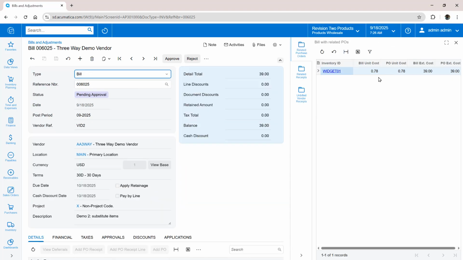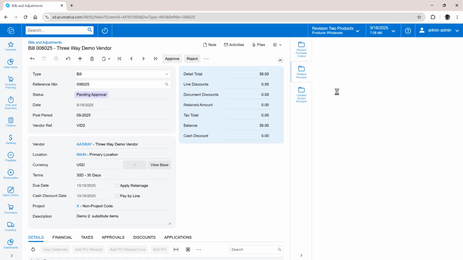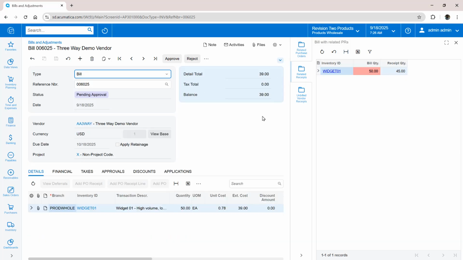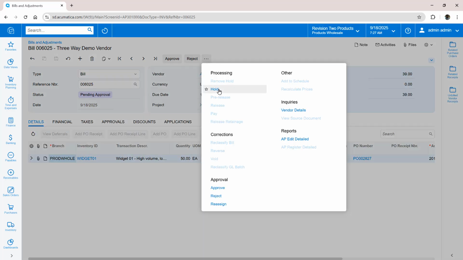All good here. The second panel highlights that the quantity received is less than the quantity on the bill, so I need to investigate. With the help of the third tab, I can see a list of unbilled receipts that are related to this vendor. This is where I can see where the items may have been substituted.